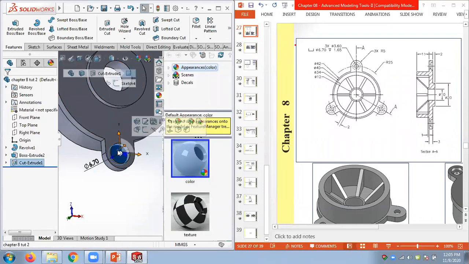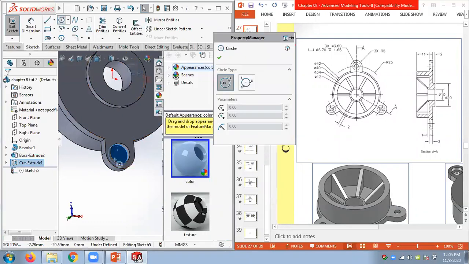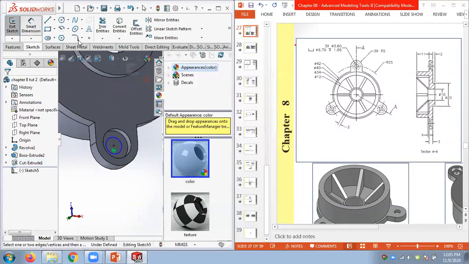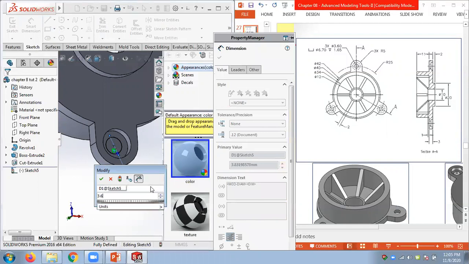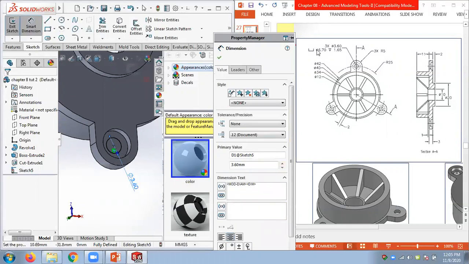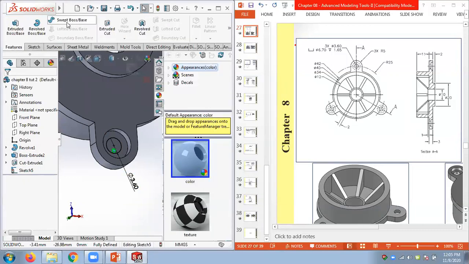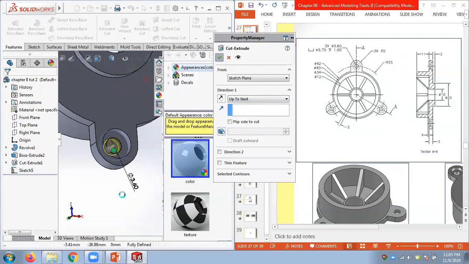Then there's another hole, 3.6 diameter. So you select this one again. I'm not using hole wizard, I'm just using the normal method. This diameter is 3.6. In the tutorial they are using hole wizard. I don't have those hole properties at the moment, so I'm using the normal method and cutting. 3.6, and this is a through hole cut. Through hole, or you can say up to next. It will cut like this.